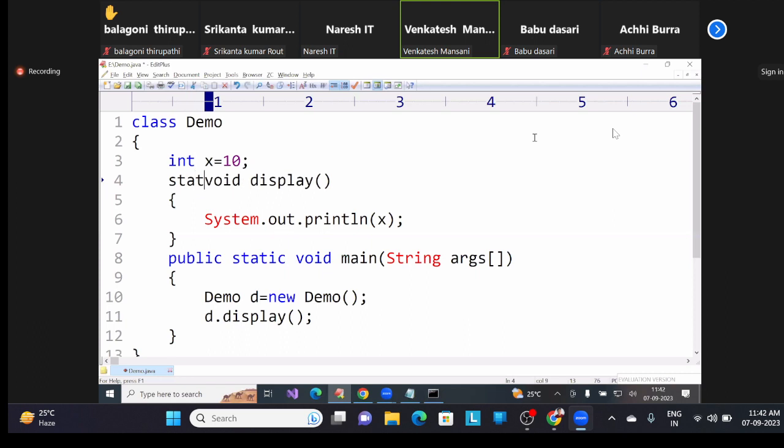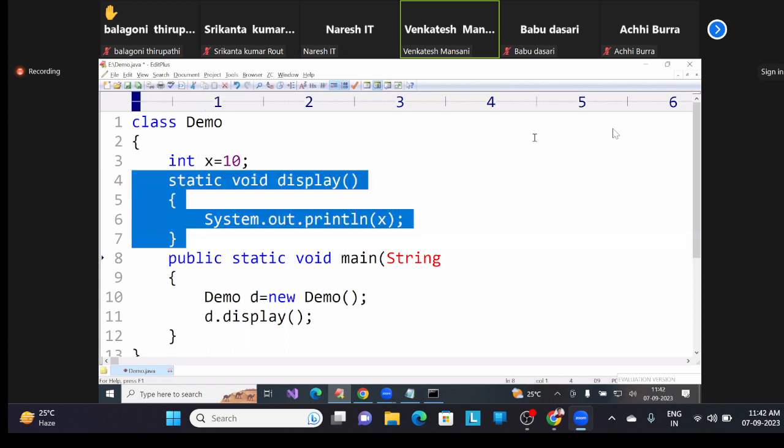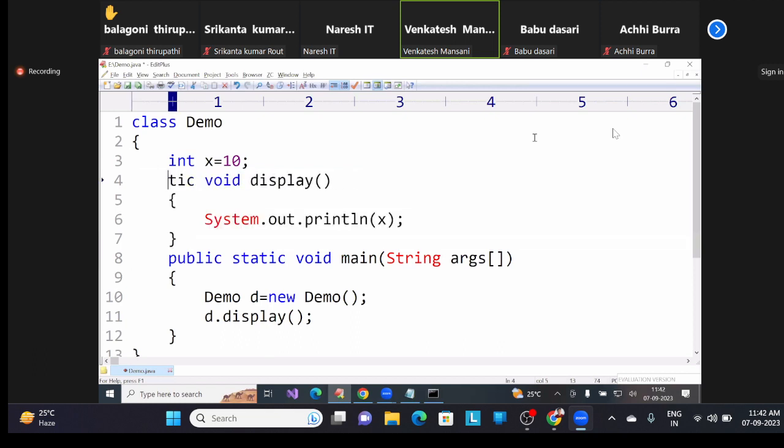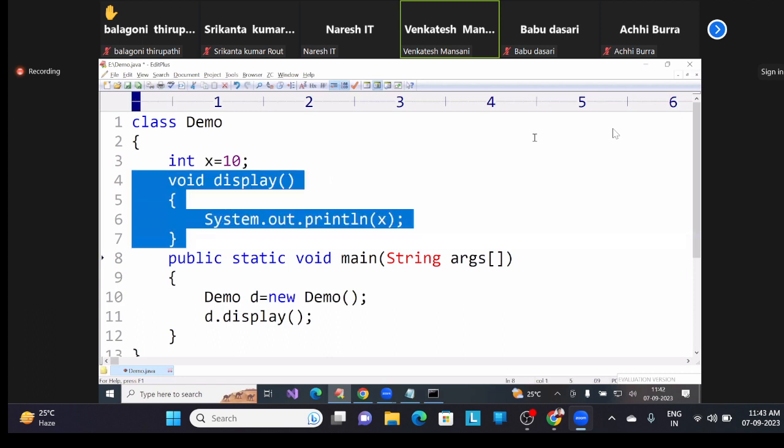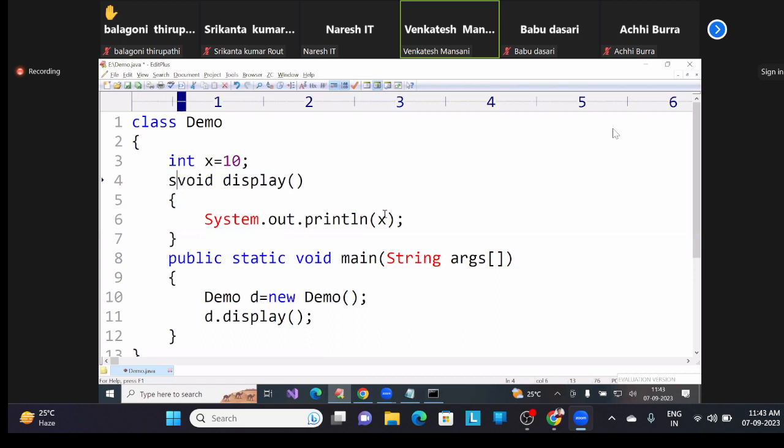Suppose I write the static keyword here. Is it an instance method or class method? Inside a class method, the this keyword will not come. Why? We'll see. Now, if you write it like this, it is this dot x. If I write static, it is x only. If I remove static, this dot x; if I add static, only x. You have to think and assume like that.